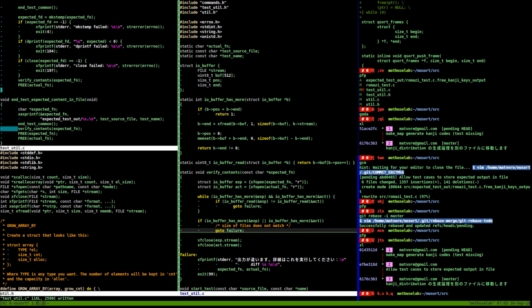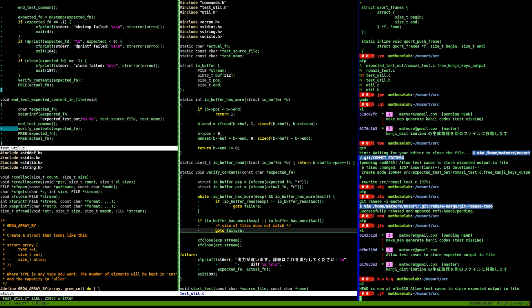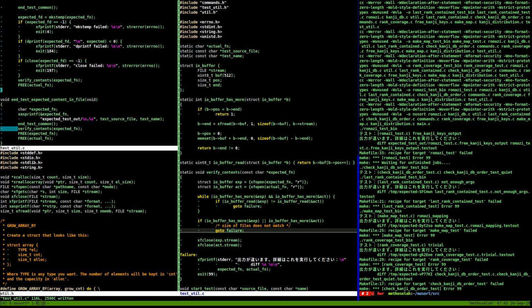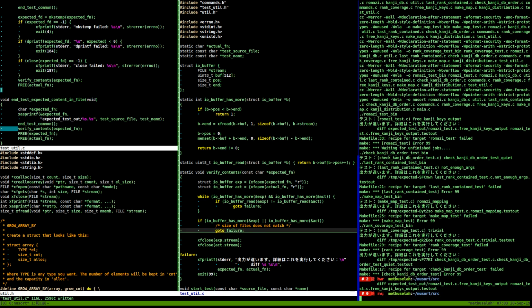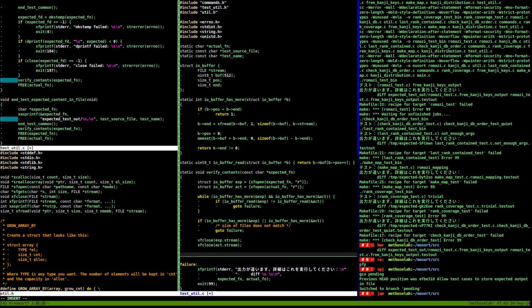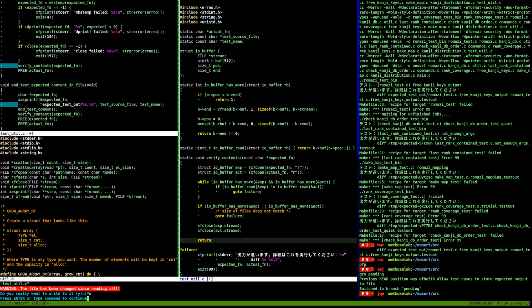Okay. Now pending. My pending branch is stuff that I have to clean up before I actually push it. So if we go to commit number 2 here, then we should be able to make everything and it will all pass. Oh, no, it didn't. Check kanji database order test. Lots of things failed. Okay. Go to failure. Oh, we didn't actually return 0 here. That's why. Check out pending. So here we want to return. Return. Oops.